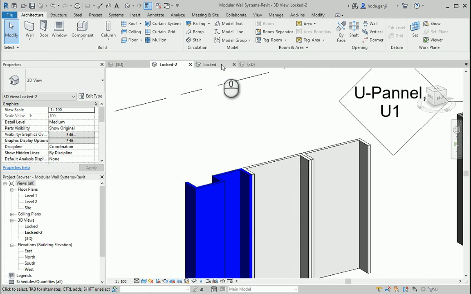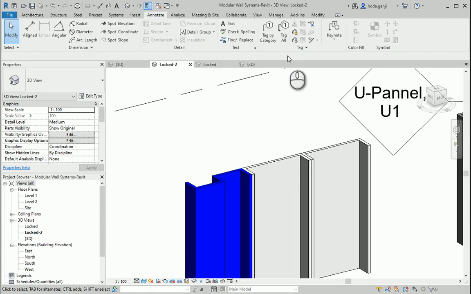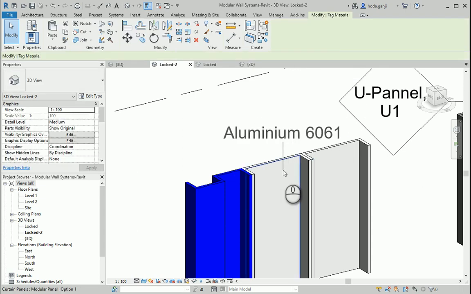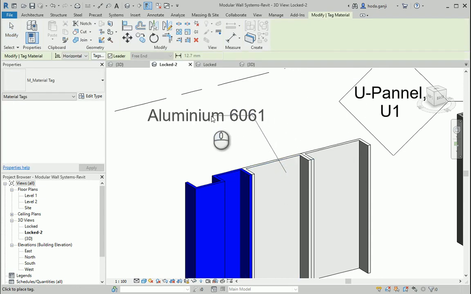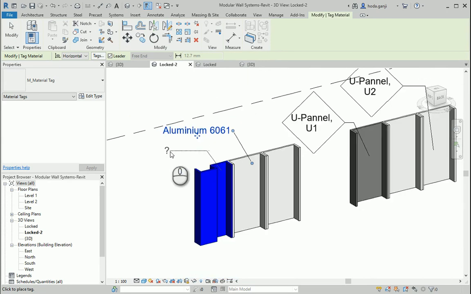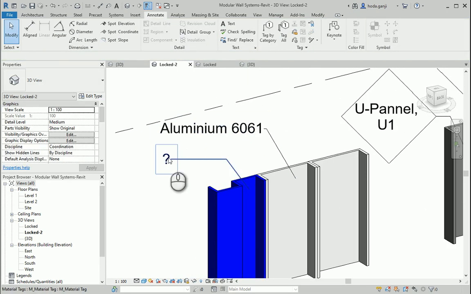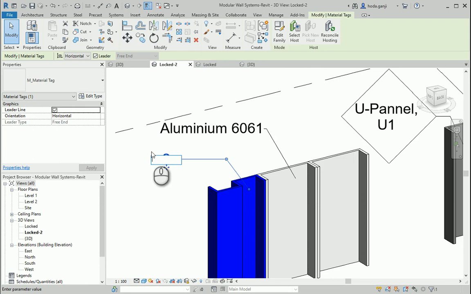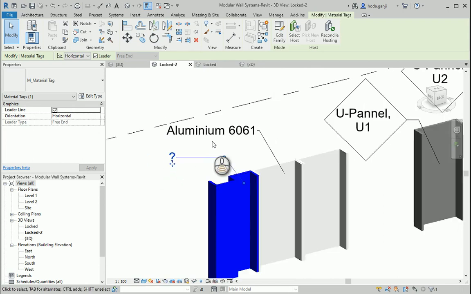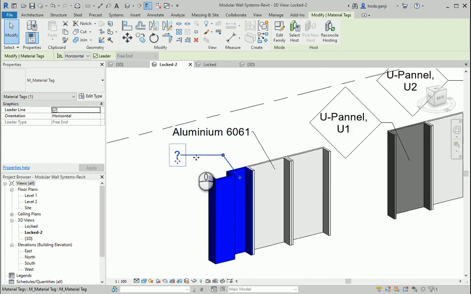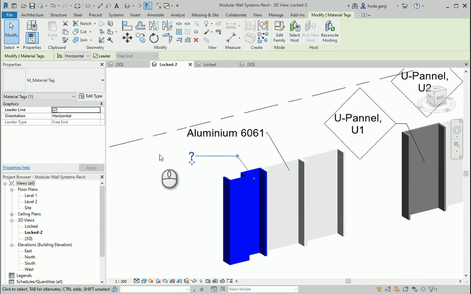So now here I want to go to annotate and tag the material, which should be this one. This says aluminum 6061 and this says nothing, right? Now the question is, where does that name come from? Of course I can type here, right, if I click on the question mark, but how can I change this and where did it come from?